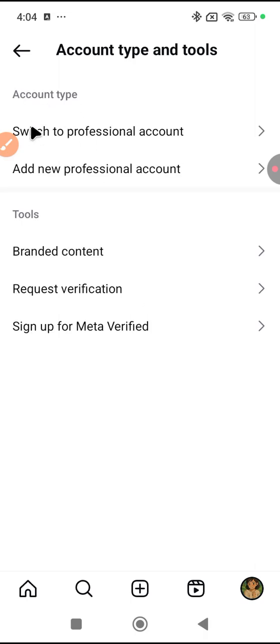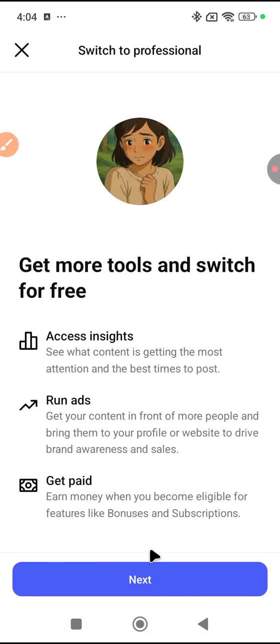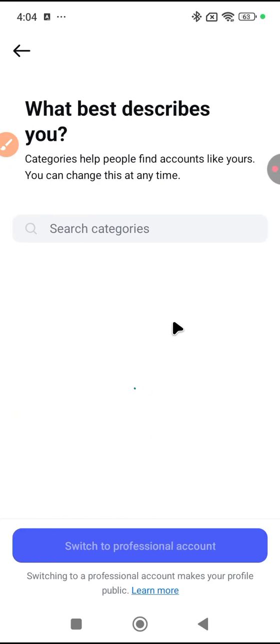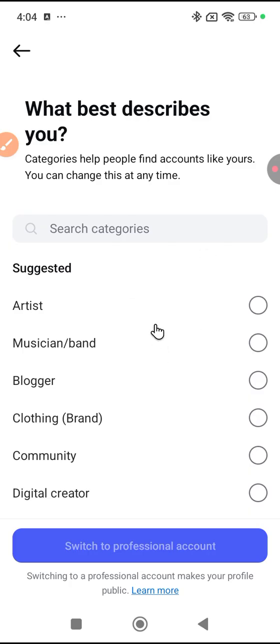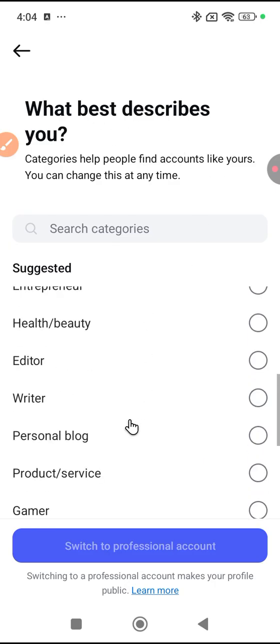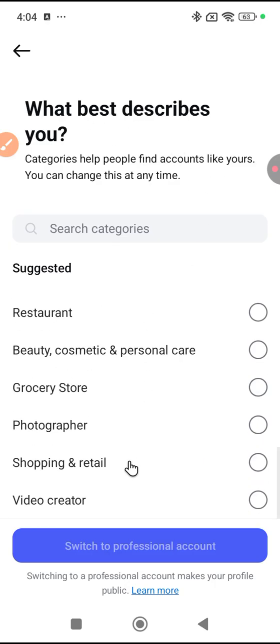After that, we have this option to switch to professional account, because that's the next thing we're going to add later on if it's a business page. In this part, it's going to ask you what best describes you. So let's just look for what suits our page.